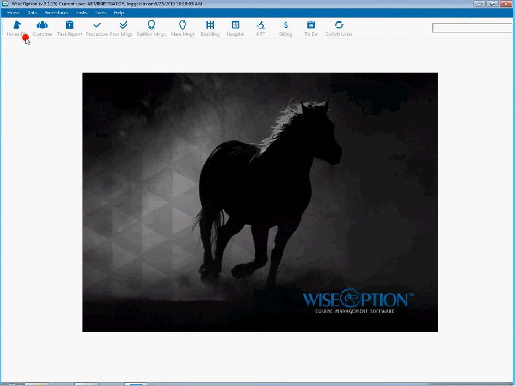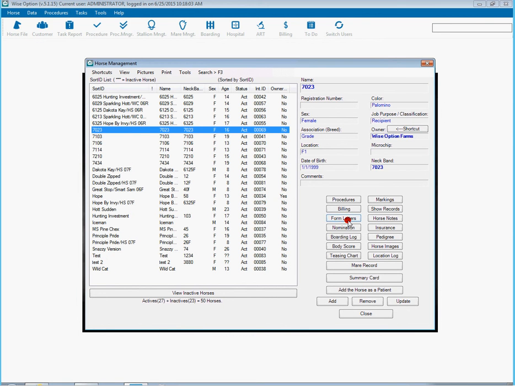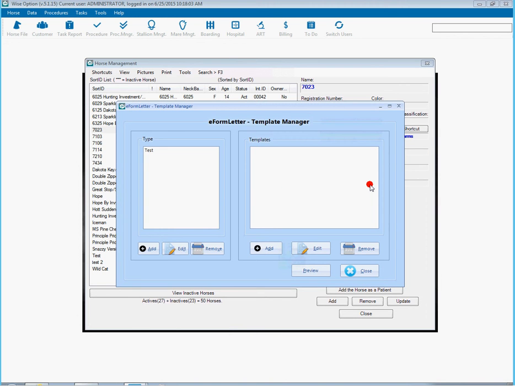Now, to use it, if you go to the horse file, for example, and you select any horse, WiseOption still keeps the regular form letters, where you can use your Word documents and print out documents. But now there's this new button where you can use electronic form letters. When you click here, it has kind of the same look as the template manager, but here you select the category, get the template you want to use, and preview. When you click preview, that template pops up on your screen.